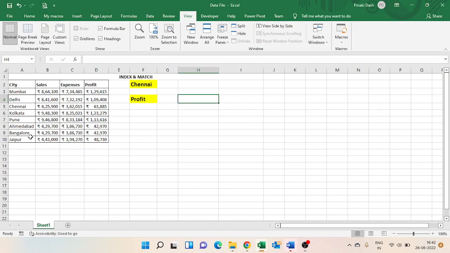Let us go there. So on the left side of your screen, you can see there is a table with the names of 8 cities and there are 3 columns: sales, expenses and profit. So for example, let us try to find out the profit for Chennai.